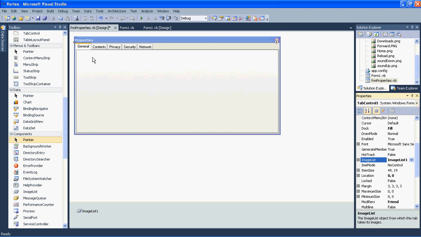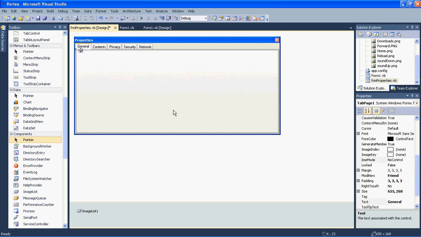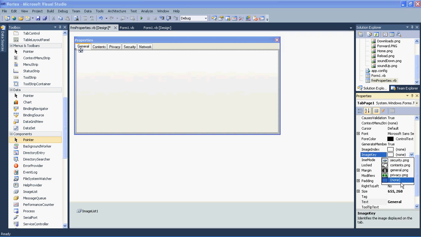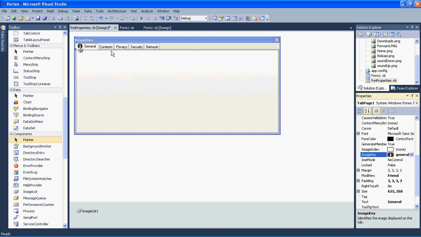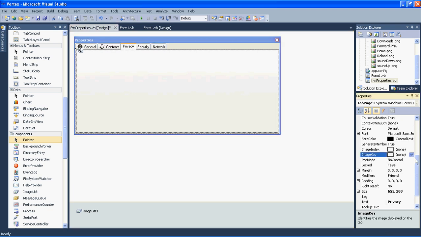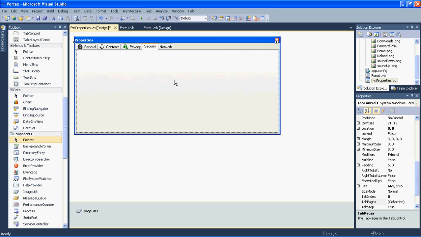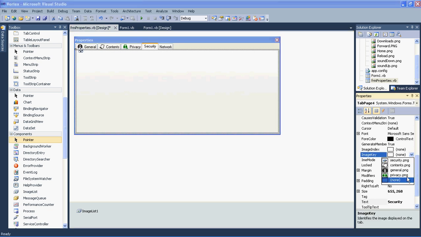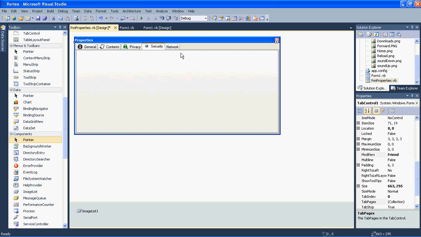You go to tab control 1 and then you select one of the tabs, so for example general, and you click on this at the center of the screen, so tab page 1, and you go to image key and you select general. Then you click on the second tab, you click at the center of the screen for the tab page 2, and you go image key, and this is content. The same thing here, you click on the privacy tab, center of the screen, image key, privacy, security. This is our security. For network I don't have any image, but I think it's fine.